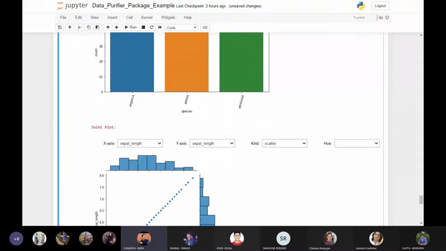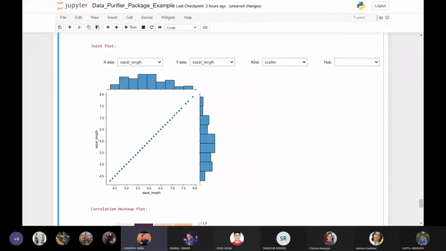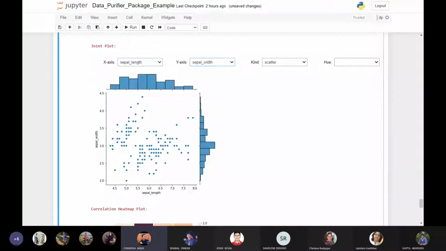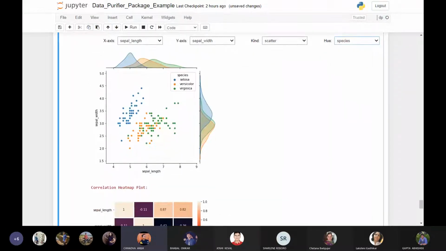Next, we have joint plot. Yeah, so joint plot visualizes and analyzes the relation between two variables and shows their distribution on the same plot. So we will select x-axis as sepal length and y-axis as sepal width, and the kind would be scatter and the hue will be species. So you can see the plot below. Yeah, so this is the plot.